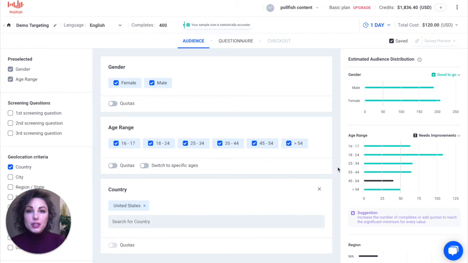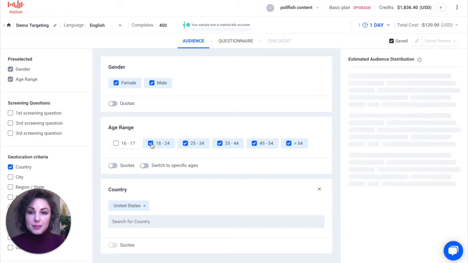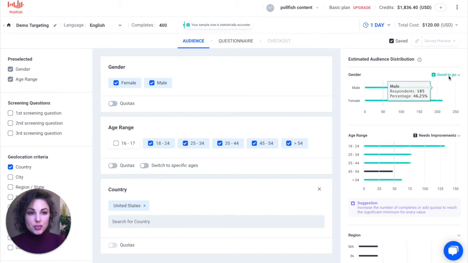When you first create your survey, you'll see your targeting page complete with all of the ages that Pollfish supports already selected and grouped into default settings. It's easy to change these by clicking on the checkboxes next to a grouping to remove it or clicking back on it to add it back. You can see your estimated audience distribution on the right-hand side, updating in real time to show you the makeup of your audience.